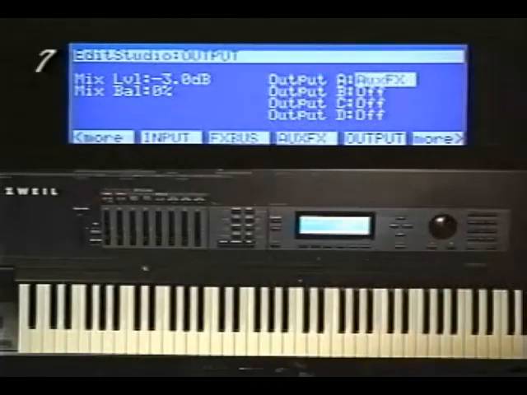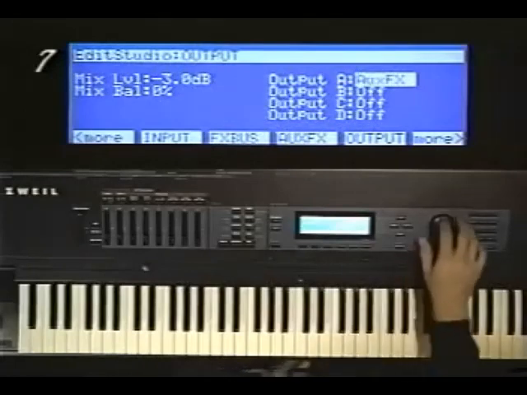After that, we have aux effect. This will give you the output of the aux effects bus. Remember that in order to hear a signal with this setting, you would need to send the signal from an effects bus into the aux effects by setting the level to something other than off. Finally, we have mix.